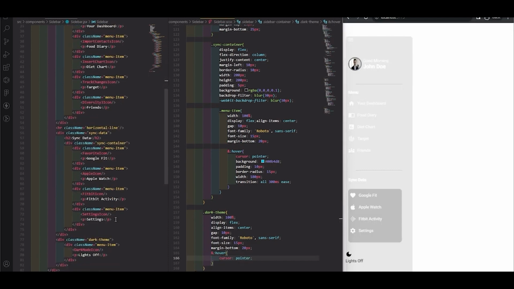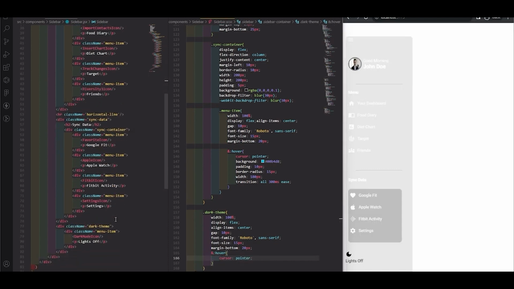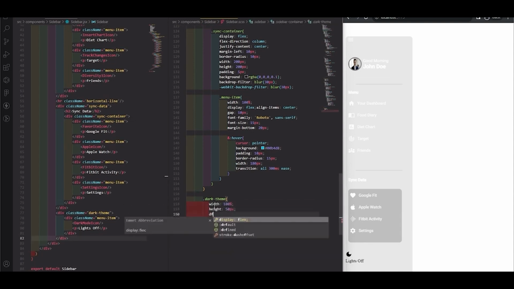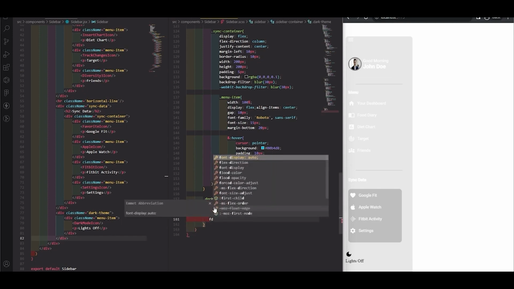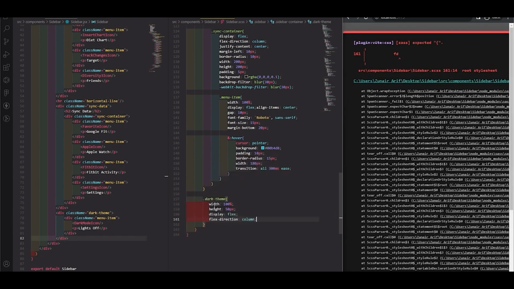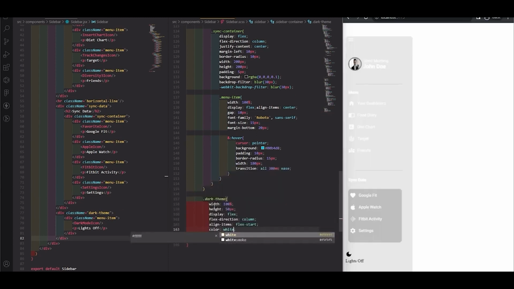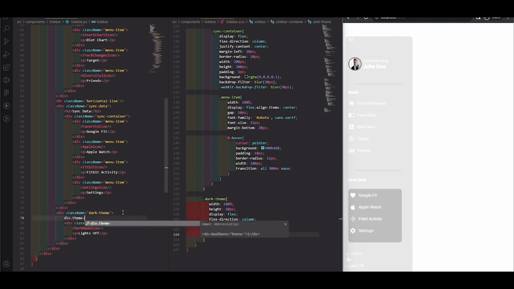Now where did I make the mistake, dark theme. Now inside this dark theme, we have 100%, height as 50 pixels, display of flex, flex direction of column, and align items flex start, and the color as white. Right here basically a container, div dot theme container, and wrap this menu item inside this theme container.